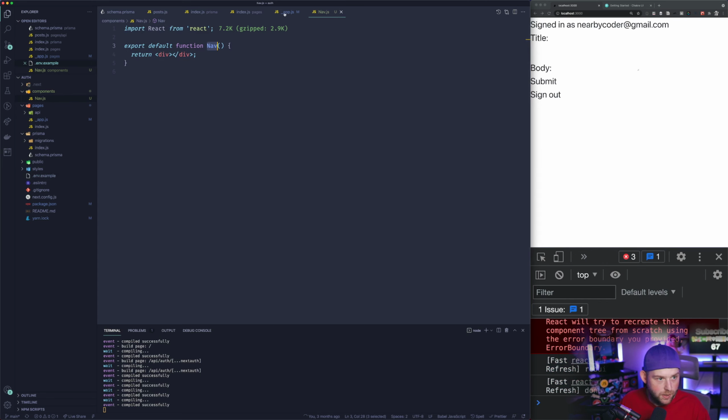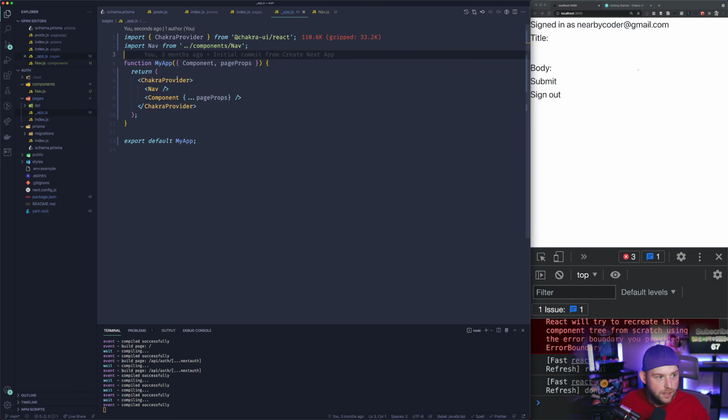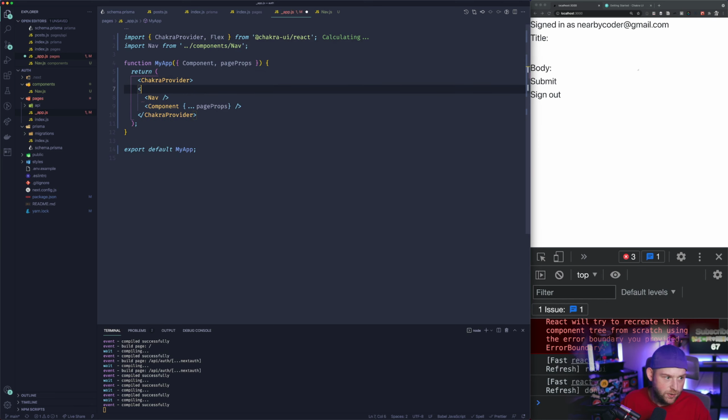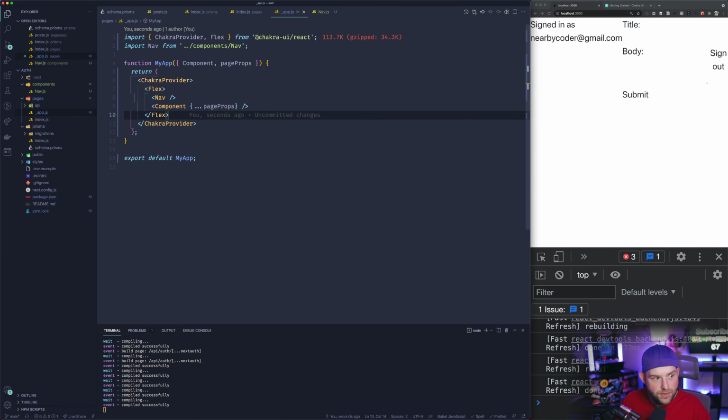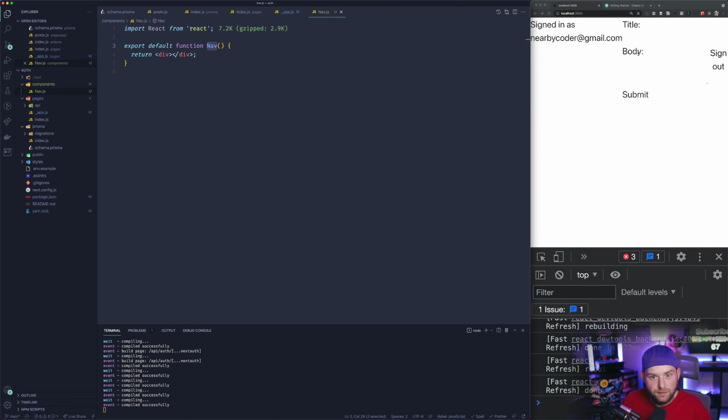So that should work. Now we also want to make this a little bit nicer, where it's flexed out: the top nav is up top, components on bottom. It kind of already looks like that, but let's just go ahead and do this. There's a flex component that we get from this, so I can just throw this flex component right here. You'll see that nothing's really going to change, but if I actually, it does change a little bit.